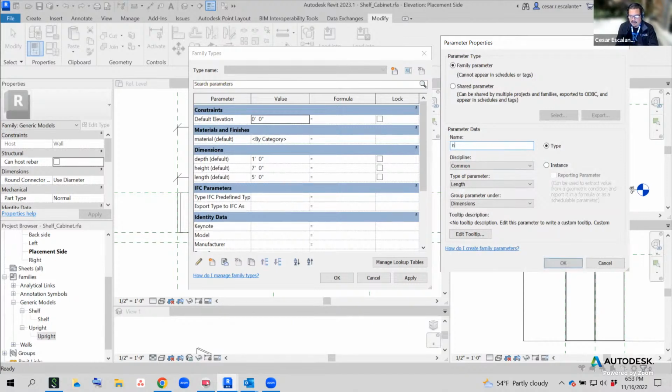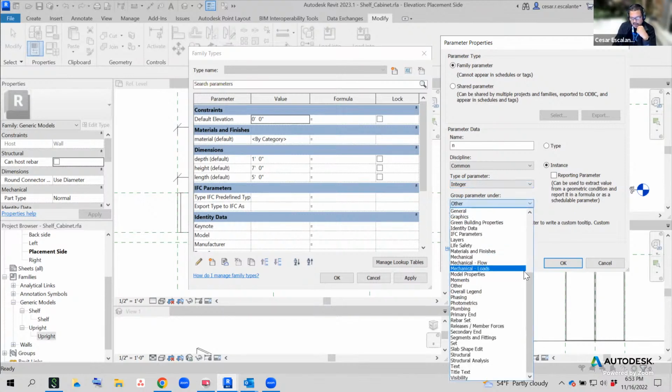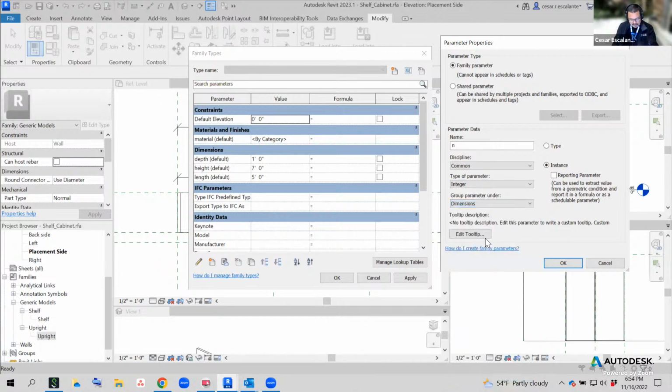And I'm just going to call it n. N represents the number of shelves. But it's going to be an instance parameter. And it's going to report integer units. It cannot have decimals. We need complete and equal distribution of shelves in the vertical. So it has to be integer. And then I'm going to group the parameters under the dimensions as well. So this is actually the group this parameter is going to fall into. If it says dimension, it's going to be placed under the dimension group.